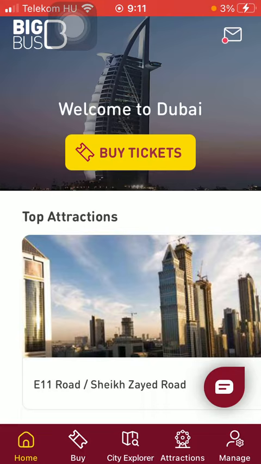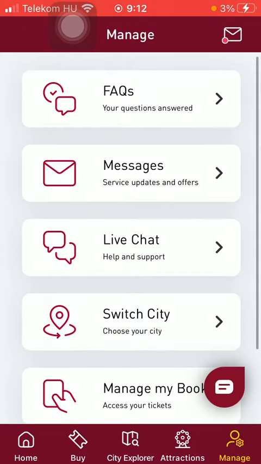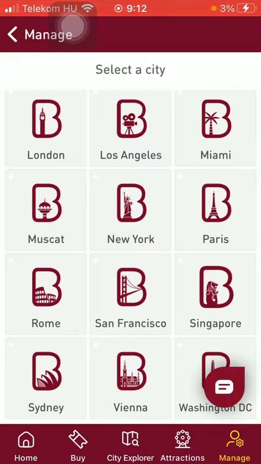And after that, you will be able to buy your tickets or look for attractions, explore the city and check out the attractions, and basically that's it. Feel free to change your city anytime by coming back to this manage section and tap on the Switch City button so you can change between the cities so that you can check out each option.